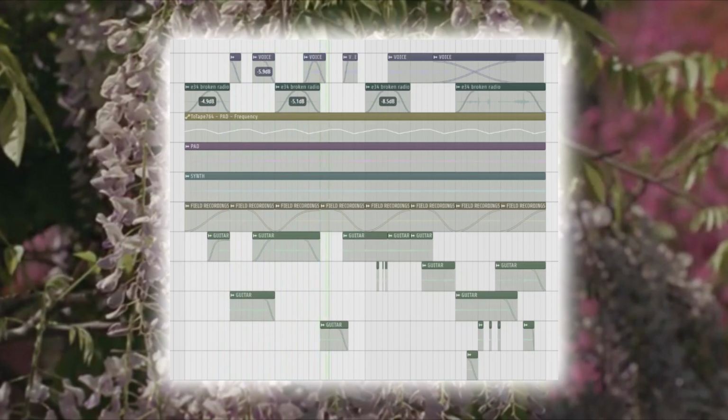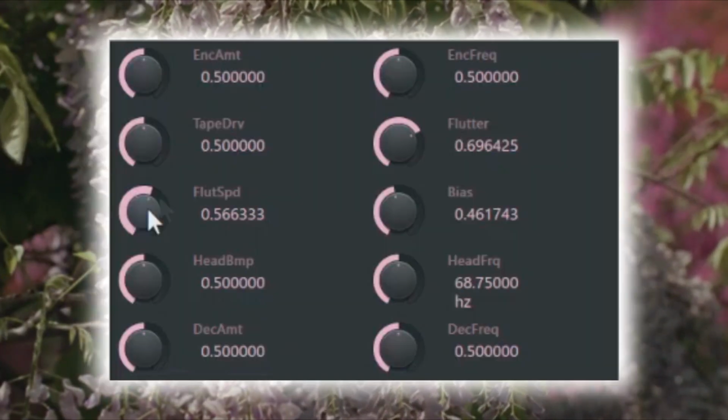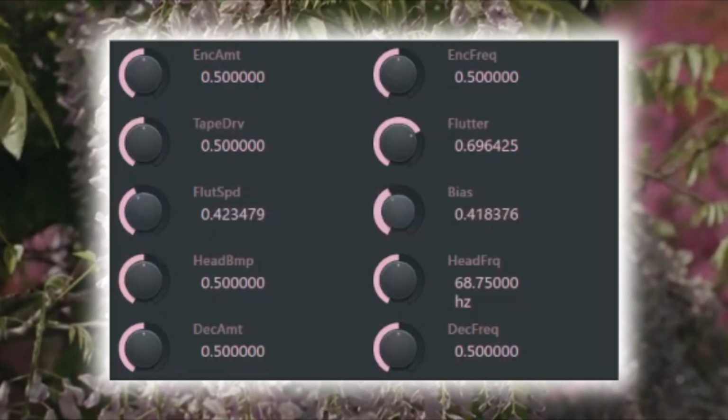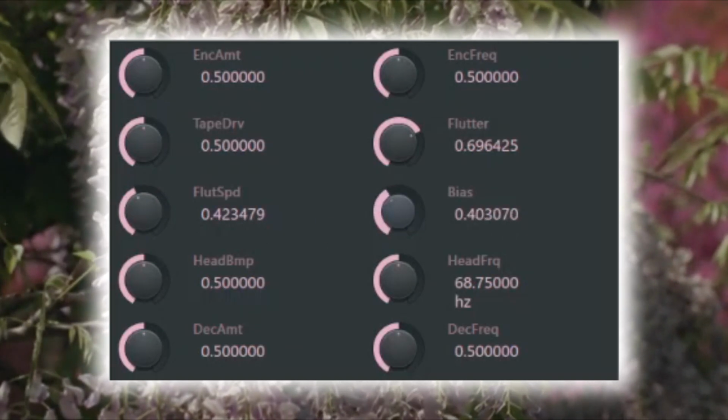Now the final part is the tape simulation shenanigans. I'm using ToTape7 by Airwindows. It's free, sounds amazing. You want to automate the flutter speed and the bias knob to give it that warbly burnt tape sound.